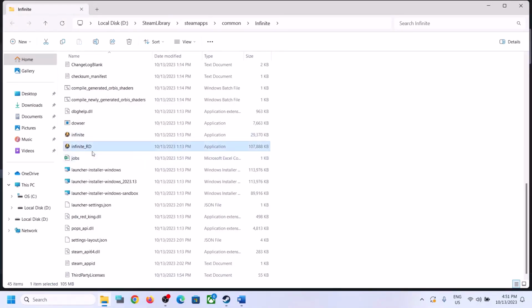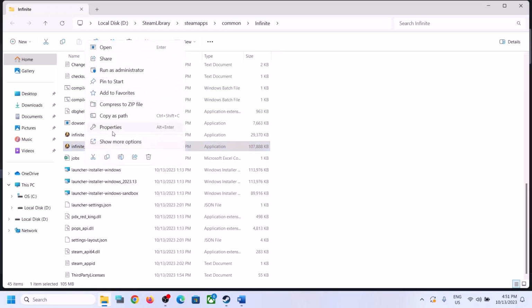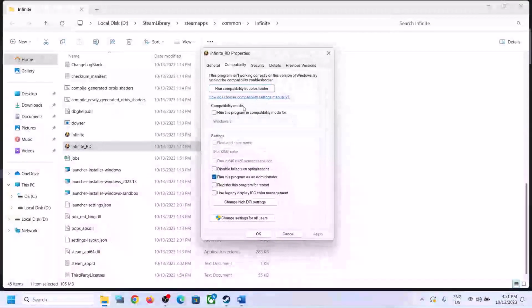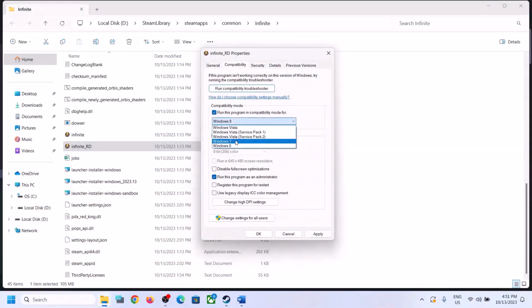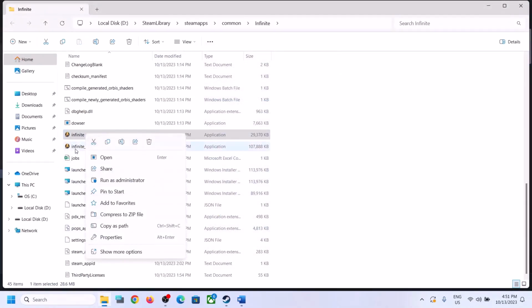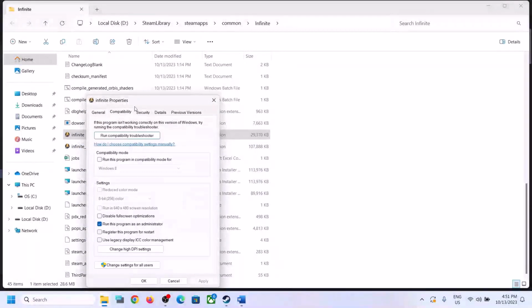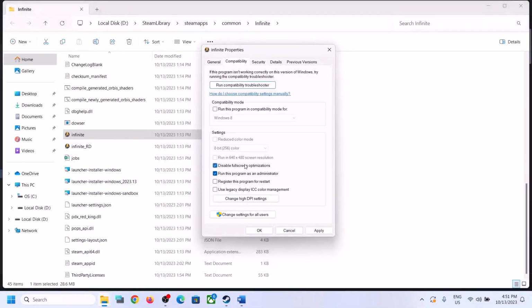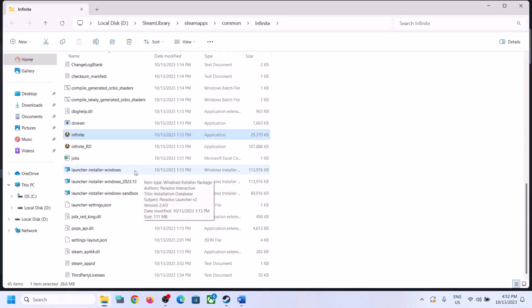If you're still facing the problem, right click on Infinite once again, select properties, and this time put a check on this box over here and then select Windows 8 from the list. Not this one. Put a check on the box which says disable full screen optimization, then click on apply, click on OK, double click and launch the game. Again, right click on this. If this does not work, you can try this with this exe file, properties, and then put a check on the box which says disable full screen optimization, then click on apply, click on OK. This might help you with the black screen issue.